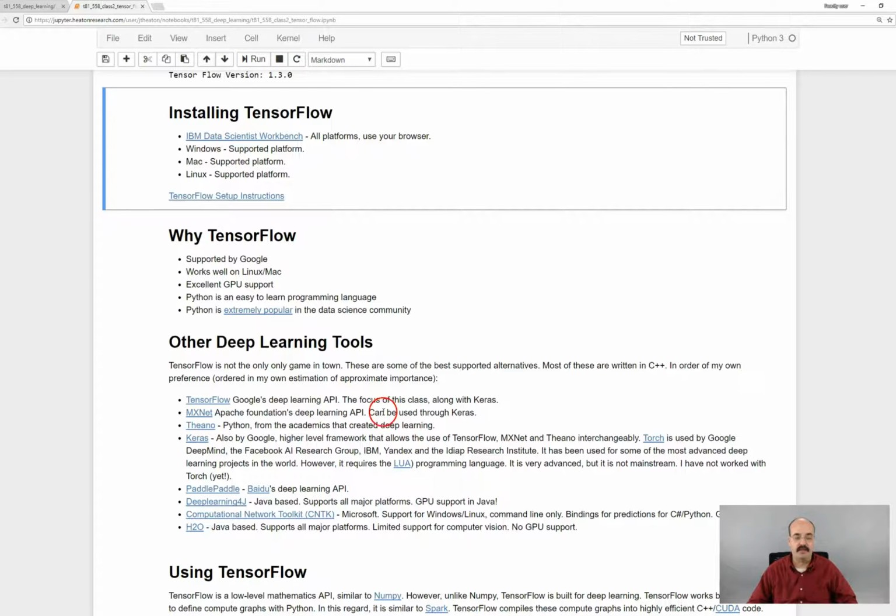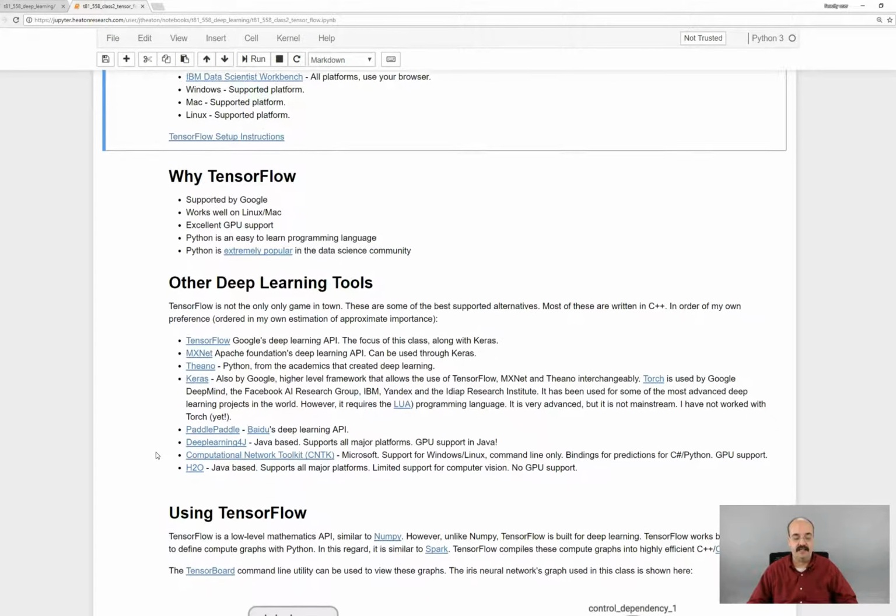I show you a variety of them here. Theano has actually gone somewhat away. They're still bug supporting, but they basically said that the others are doing well enough that they don't need to be releasing their own library anymore. Right now, the big ones are TensorFlow and MXNet. Keras actually depends on either Theano, MXNet, or TensorFlow, so Keras is just a higher level abstraction. There are also Paddle, Deeplearning4j, Microsoft's Convolutional Neural Toolkit, and H2O. Two of these are Java-based if you're very interested in using Java with this.